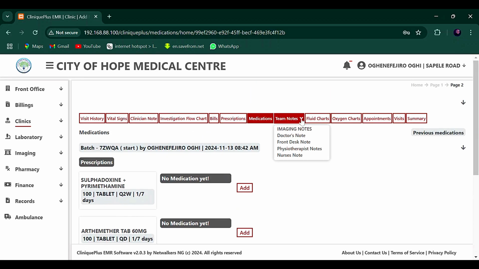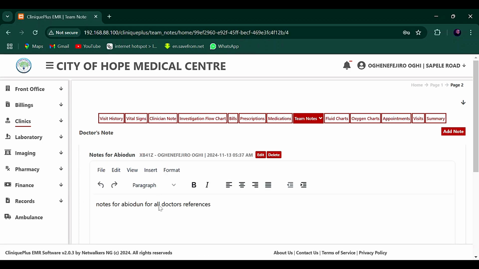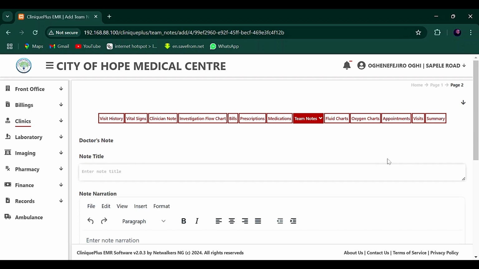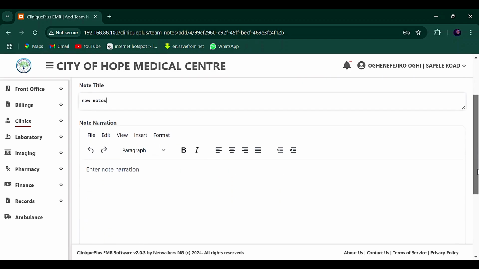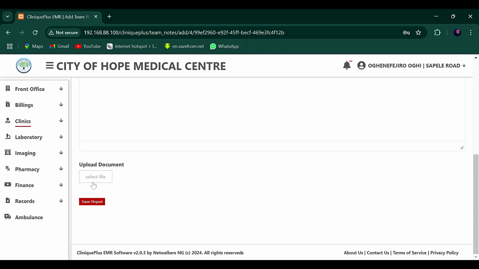So the doctor can also drop a team note regarding this patient for other doctors. So this is how it works. You can add a new note. There's already an existing note there. You can add a new note for all doctors and then write out something you want to write here. New note for all doctors regarding this patient. Alright, so when you are through with that, you can upload a document for them if you want, and at the end you save the report.